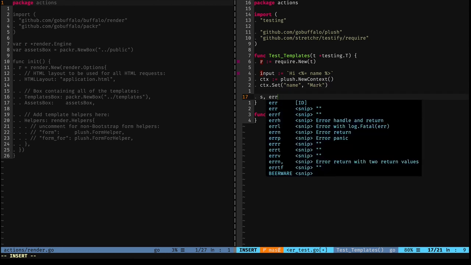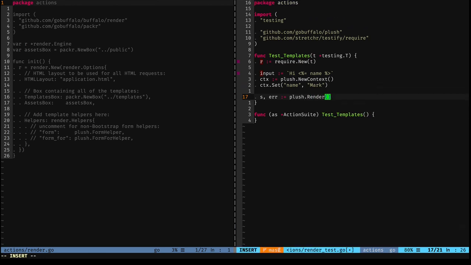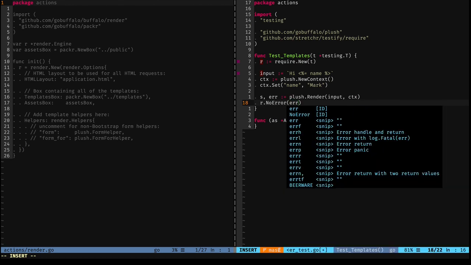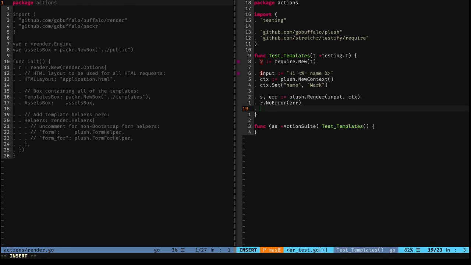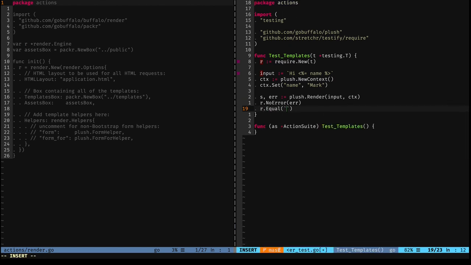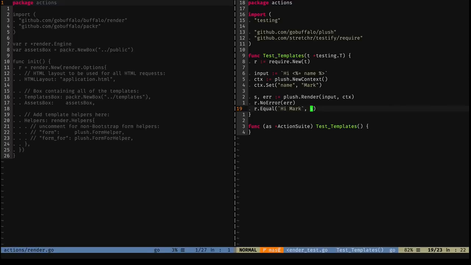And now I can actually run this just by saying plush.Render. I give it my input, I give it my context, and it's going to return back a string and potentially an error. So here we go. I can say no error, and I can assert that the string equals hi Mark, like such. And now I can run that test and it passed.